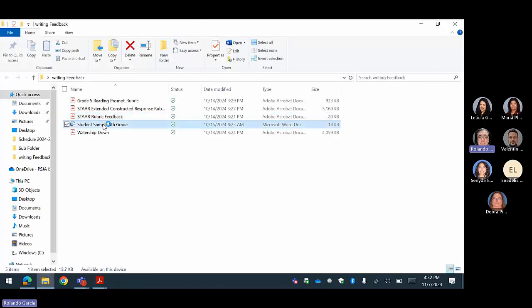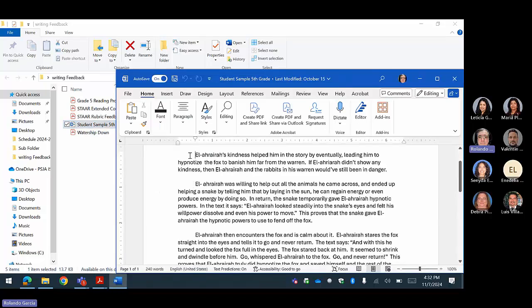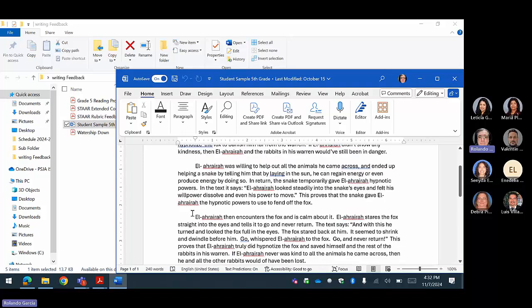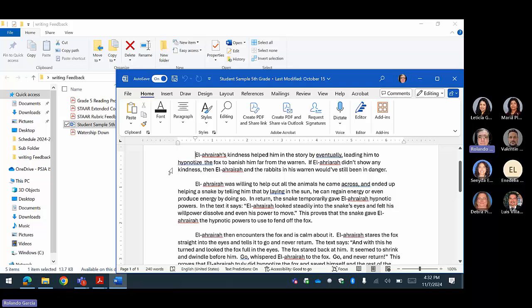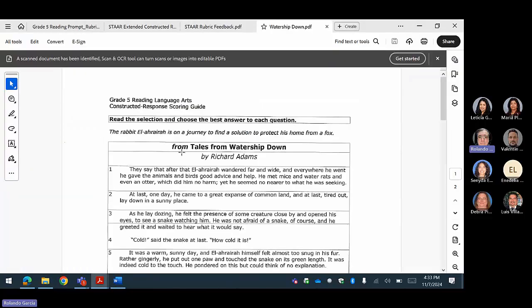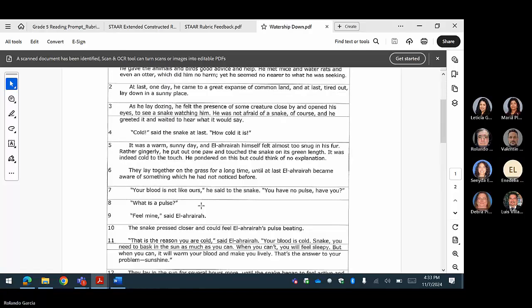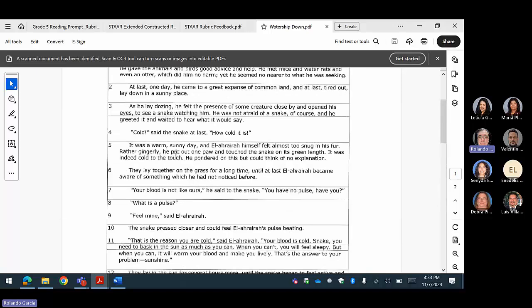The next is a student sample that I will be using. This is an actual student sample from TEA that I got. This student actually scored a 5 on TEA. So that's what he got. And you're going to see that it's not exact when it actually scores it. So maybe adding the human element, you can give these extra points or leave it the way it grades it. I'm also going to include the actual passage from Tales from Watership Down that was for the test. So these are the files that I will be using today.